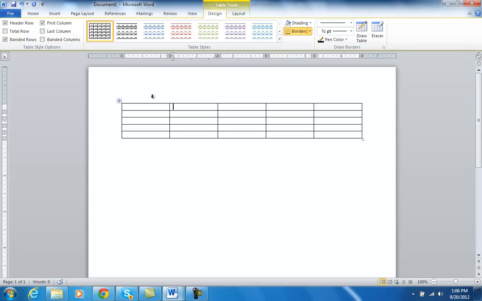To move around a table, you can use Tab, you can use arrows, you can use your mouse. Shift Tab will reverse you from one cell to the next. The intersection of a row and a column is called a cell. Columns are vertical, rows are horizontal.